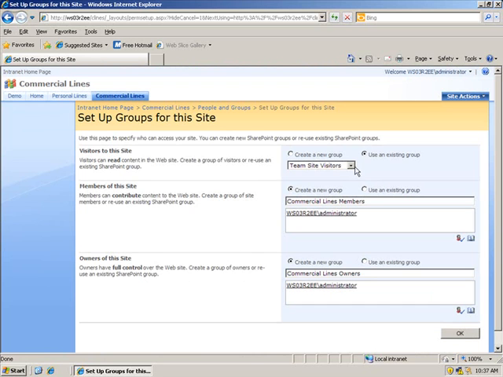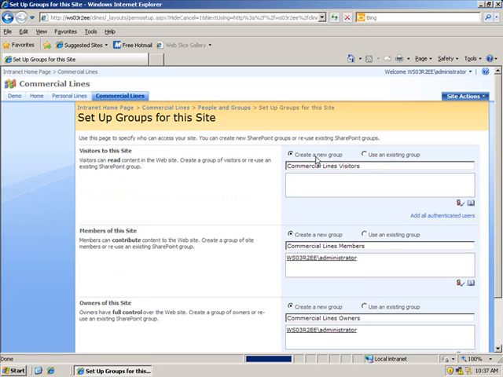So what you'll see is you have the option to use existing groups for our site. It's probably a good idea to create some new groups. So what we would want is commercial line visitors, and here you would add your users right from your network for whoever you want to be able to look at the commercial line site. Members of the site, you'll notice here it says that members can contribute content to the site. So they'd be able to add announcements or add appointments and so on.